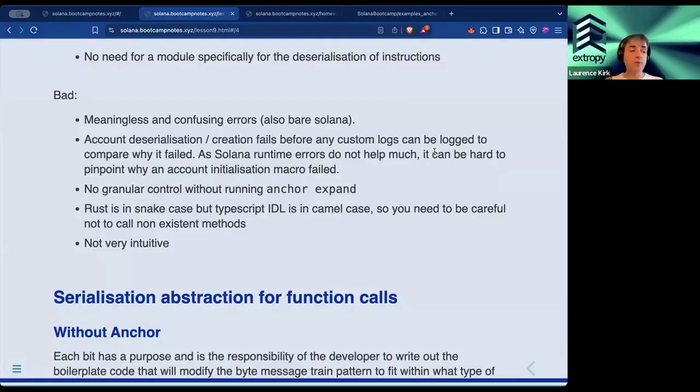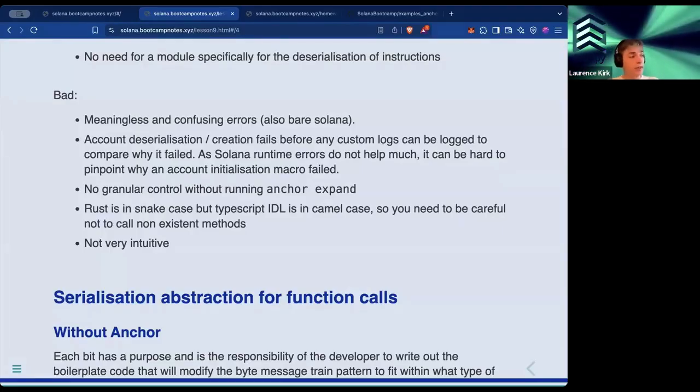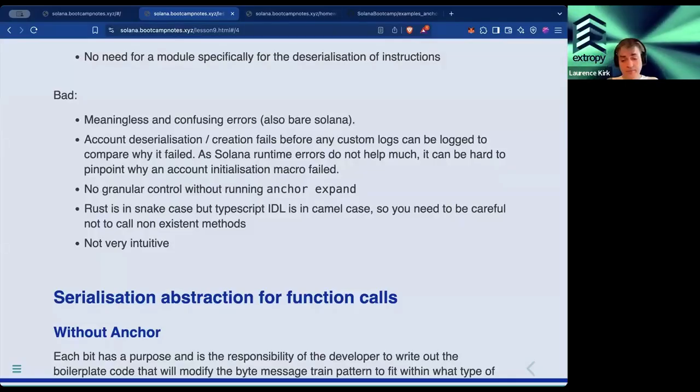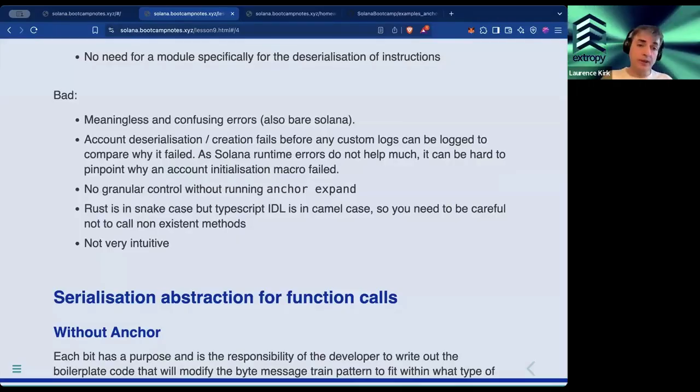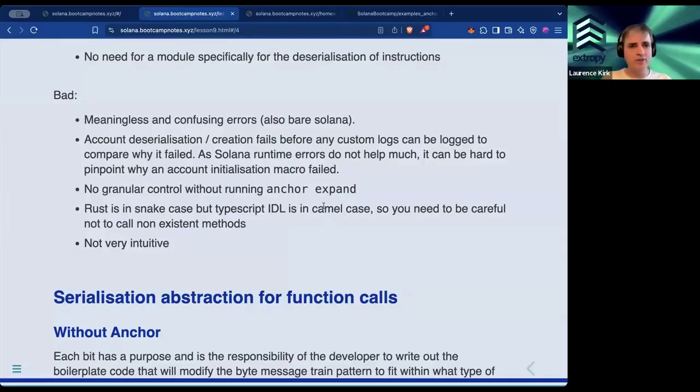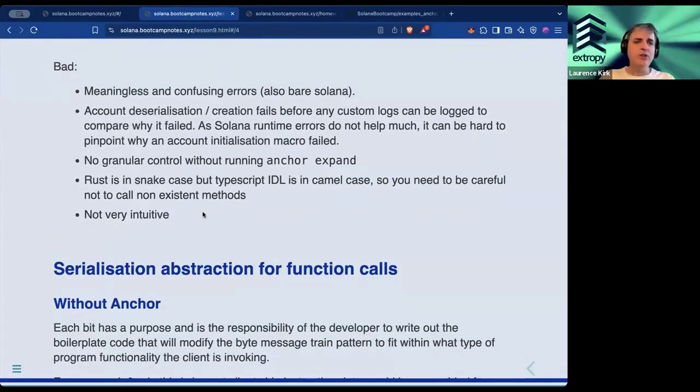We are giving up some control. Obviously, whenever you use a framework, you are giving up some control that you had, and so that may not be what you want. Maybe you want to be more explicit about things. But that's an obvious trade-off that you will always get. You do have to be a little bit careful about the case that's being used with the IDLs, etc. Not very intuitive.